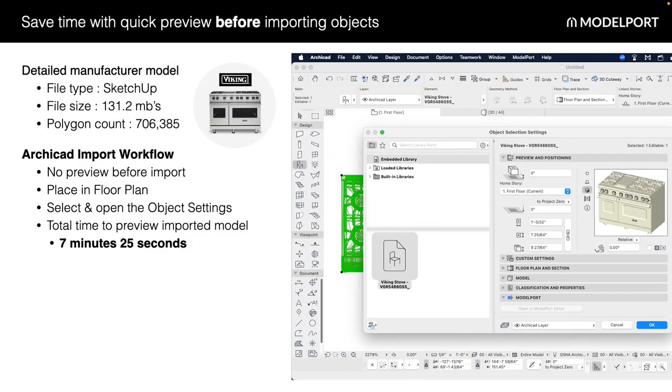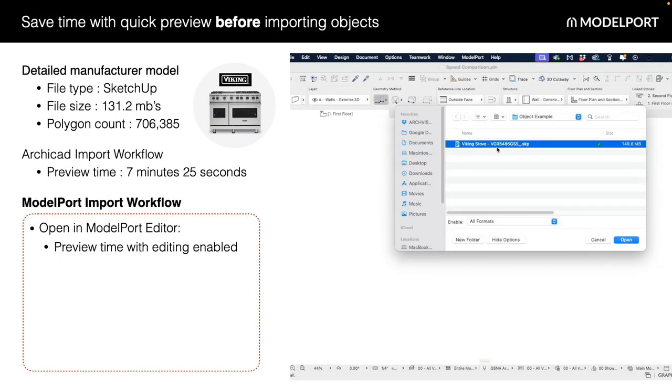Well, first off, by the time it came in and you were able to preview everything, the total was 7 minutes and 25 seconds before it was all done. But let's look at how we can actually solve that problem. With ModelPort, it's much, much faster, because ModelPort doesn't import that into Archicad until you're ready to do that. And it even imports in Archicad much faster in this workflow. And it has a previewer, so it keeps it in memory before you even get into Archicad.